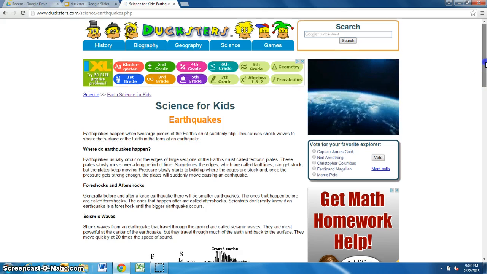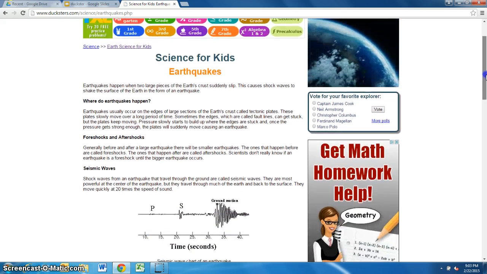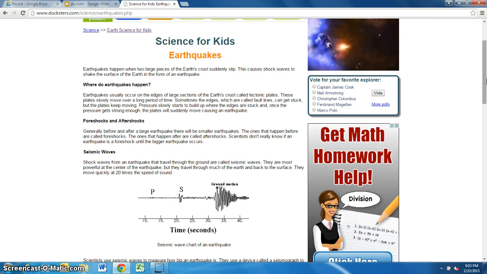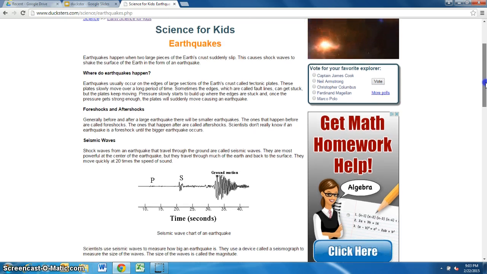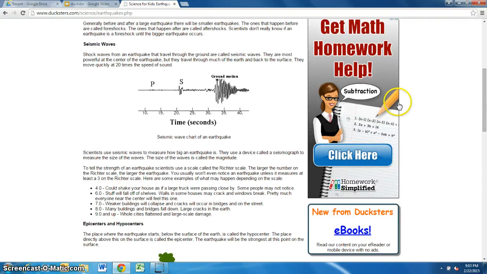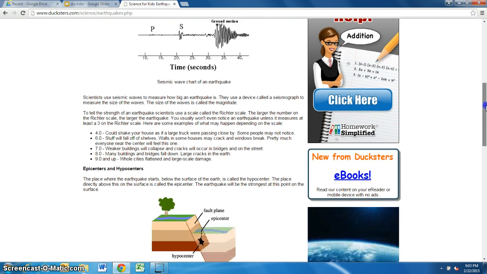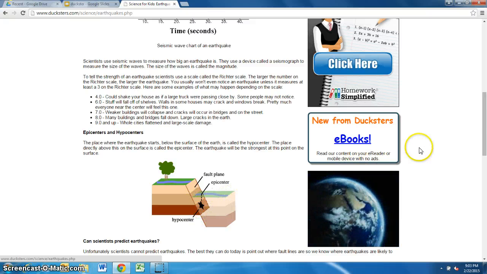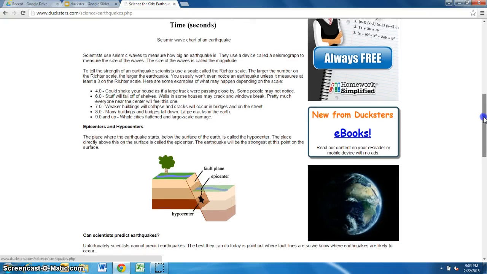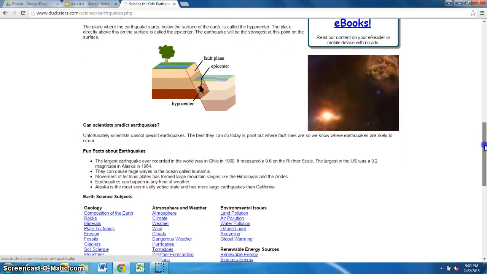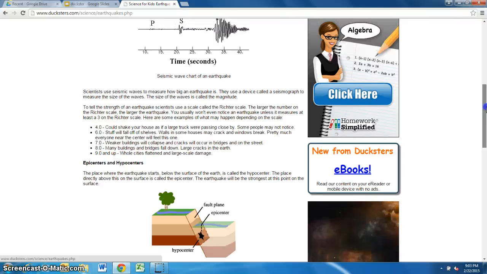So if a student was doing some research on natural disasters, this would be a good place to get some information for them. And again, it has a diagram of the fault and the epicenter of the earth there, and where the earthquake would happen.